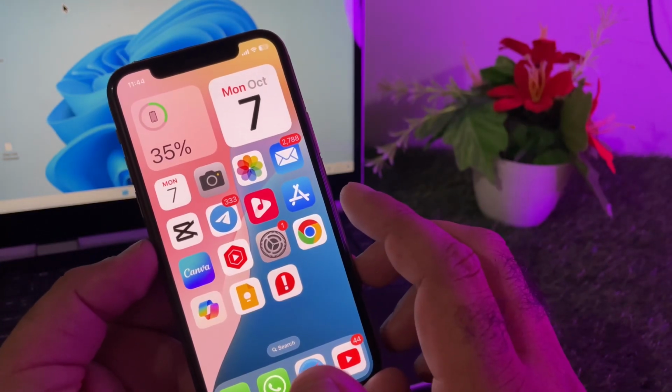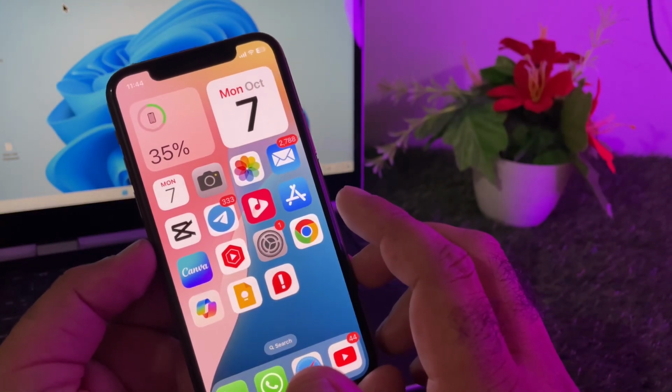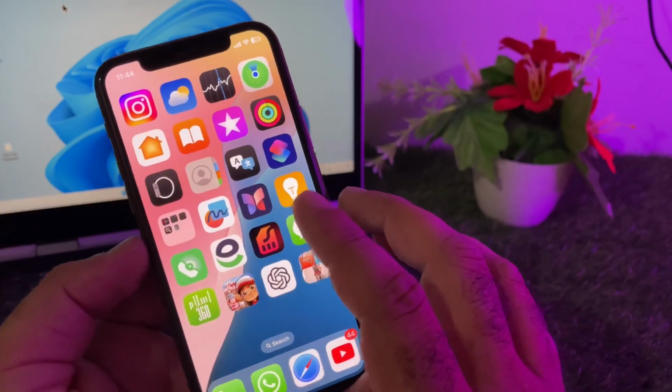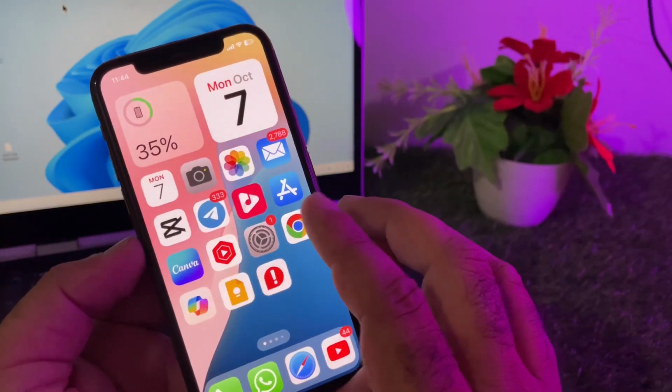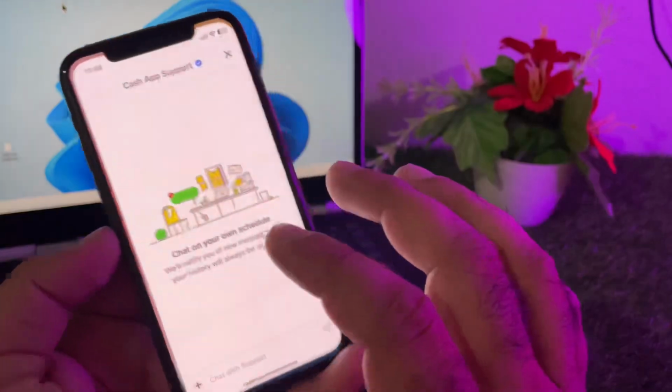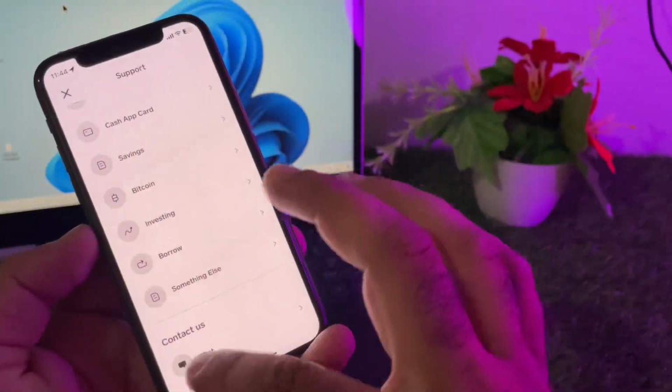If it is none of these, then guys, make sure that you have an active internet connection and you have updated Cash App. After this, open your Cash App account and log in with your account, and then guys, click here on your profile icon.